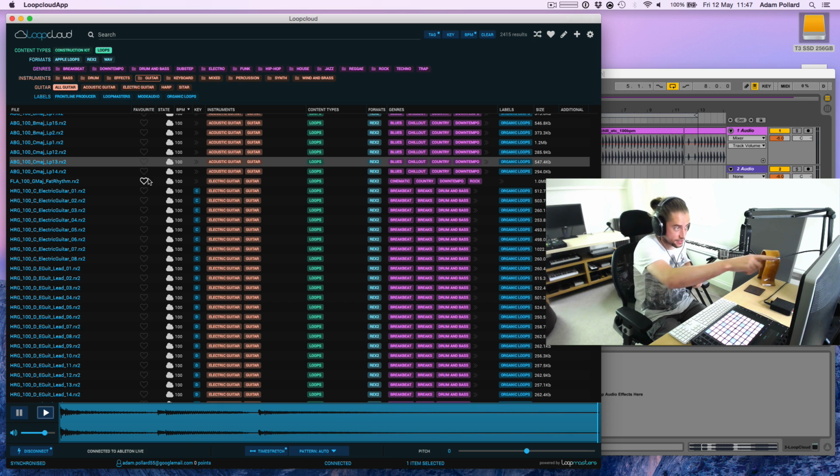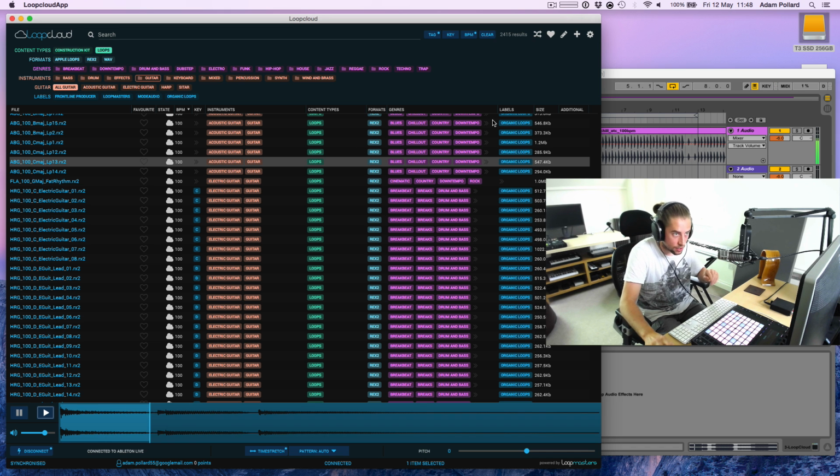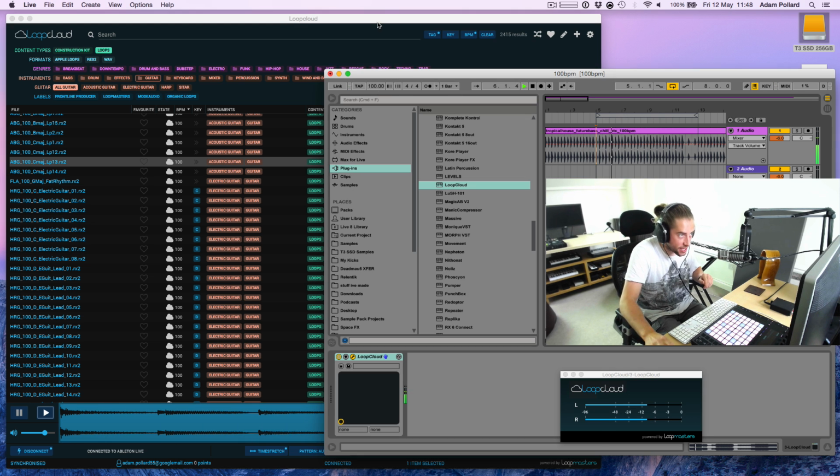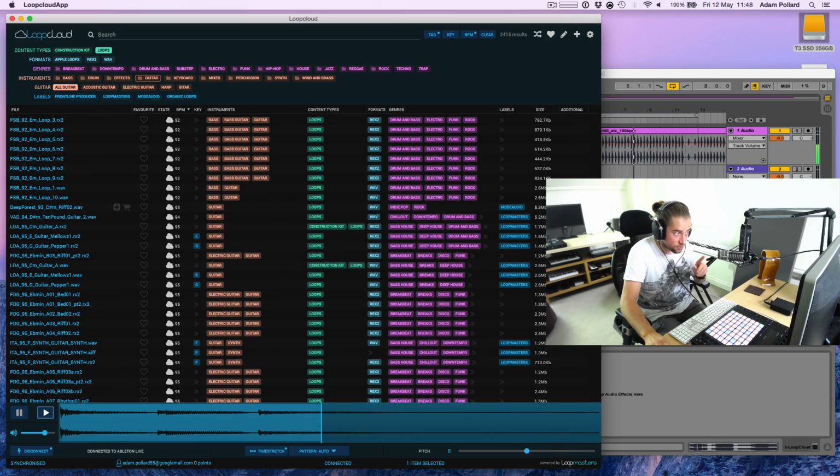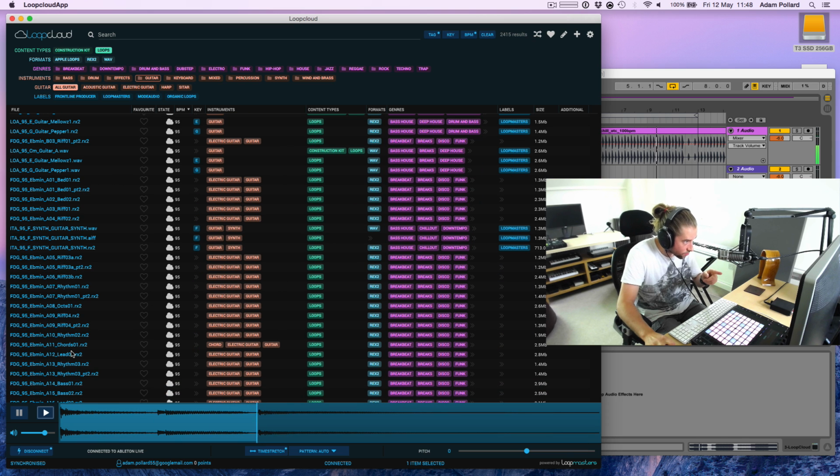Also, the thing you're testing, the thing you're auditioning, the loop, doesn't have to be exactly the same BPM as your project. It will do time stretching as it needs to. So remember, my Ableton project is at 100 BPM. See here, 100 BPM. So I could try a loop at a different BPM and it will still happen in time. So let's try and choose one. No idea which one of these will sound good. Let's just try this one, 95 BPM.